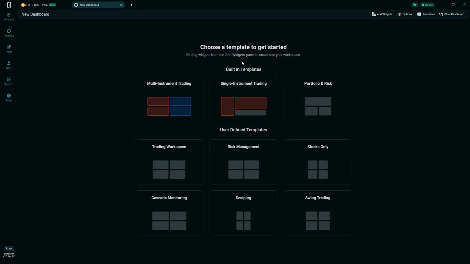This gives us the flexibility to create anything from a focused, single instrument trading screen to a multi-instrument workstation or a dedicated portfolio and risk dashboard.